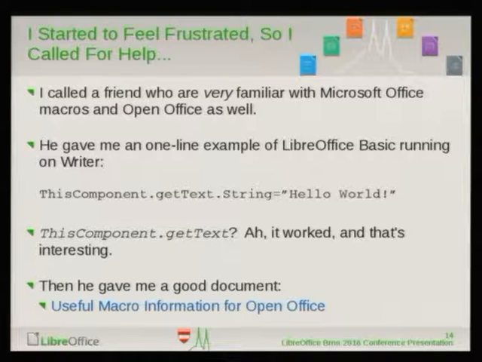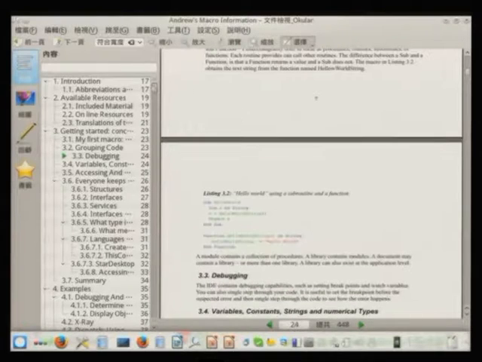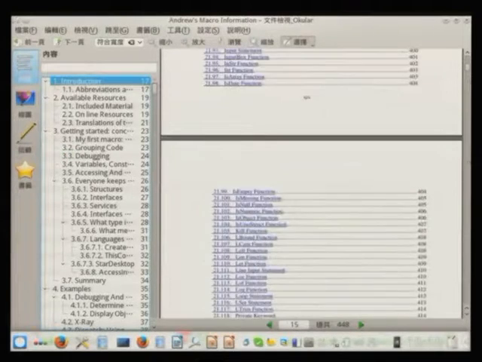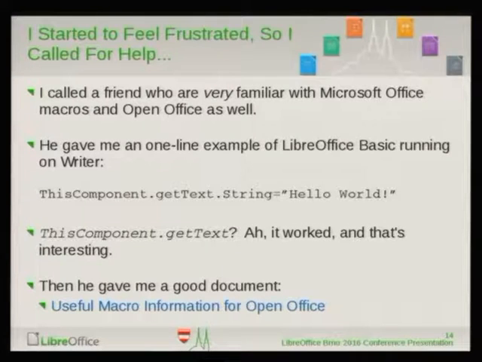Then he also gave me a good document. This one, let me see. Yeah, Andrew's macro information. Yeah, it is good, but it's still from 2007. Yeah, I know. This is useful, but I still don't find the Hello World, because its Hello World uses a dialogue to print Hello World. Anyway, I really tried very hard to find something useful, because I need to teach others and I need to write our tutorial, right?